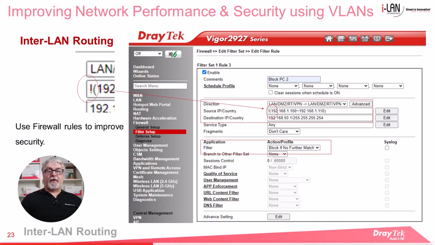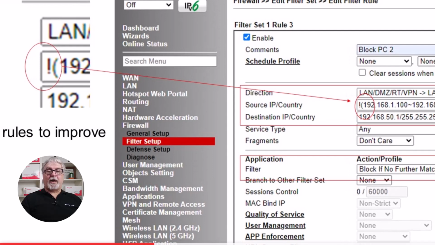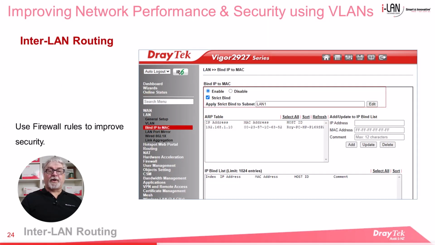To do that, in the firewall filter rule shown here, we use the invert option shown by the exclamation mark for source IP, so any devices outside this range are blocked from accessing the other VLAN. For this to work, you'll also need to use strict bind IP to MAC to lock in the PCs to fixed IP addresses and prevent the users from changing their IP address to bypass the firewall settings.